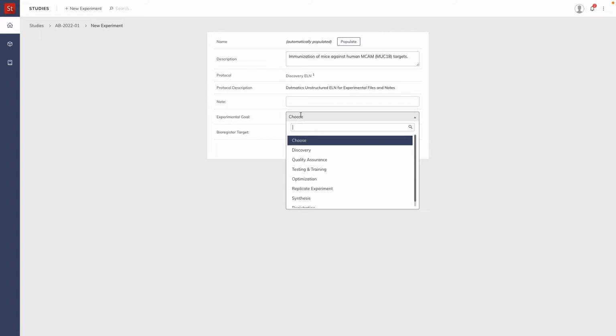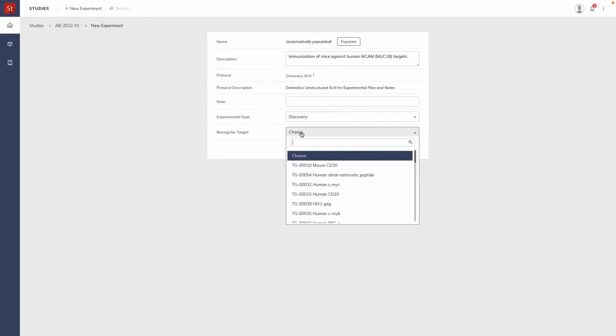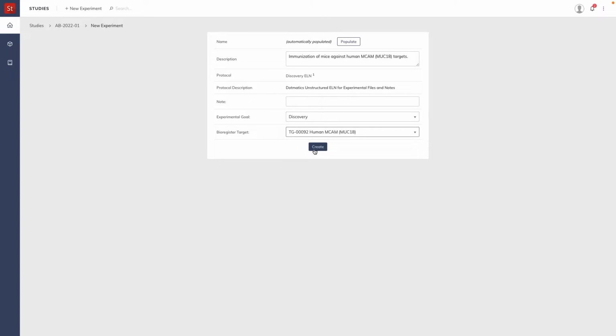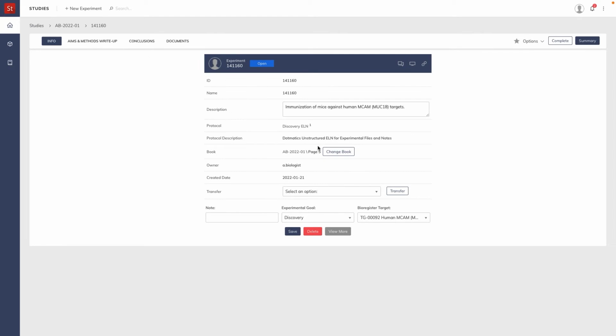So here, for example, you may wish to specify experiment goal or target from a standard pick list or from an ontology service and create the experiment.